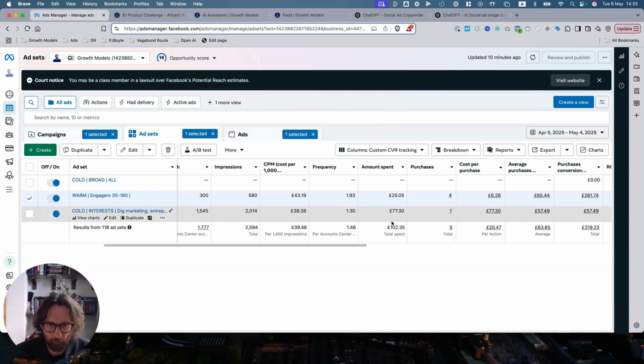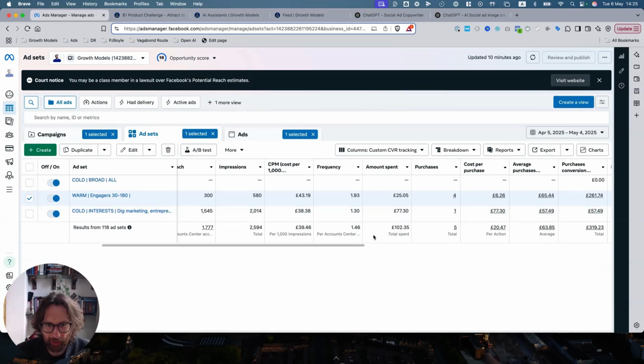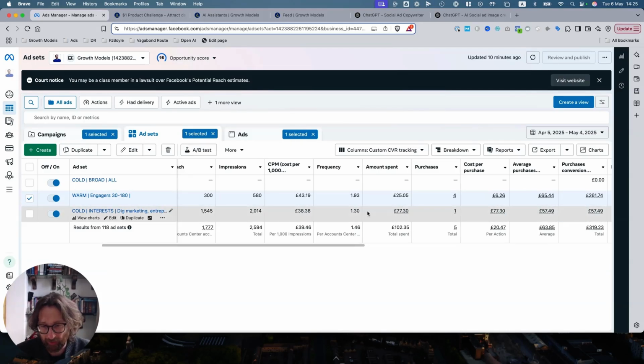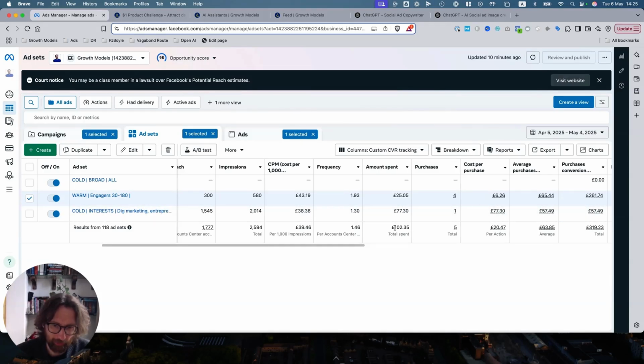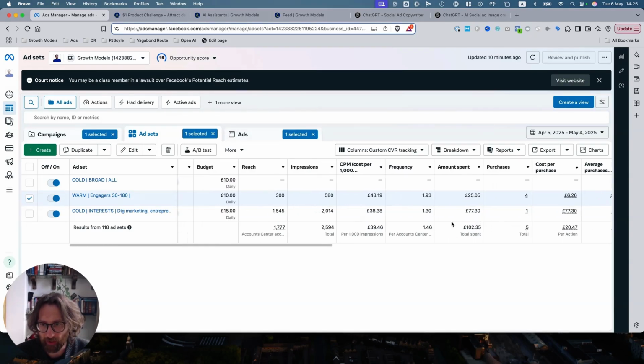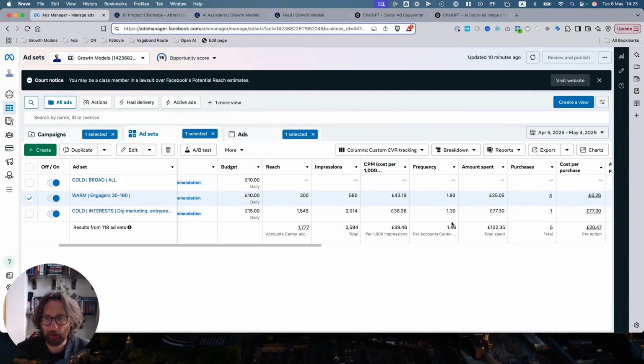And you'll see here, I let it run for a couple of days. So it was 15 a day and we ended up spending 77. And so what would that be? 5 days. In all, we spent £102 and that only got us 5 sales. Now per purchase, that means that I was paying £20 per purchase. So £20 cost per acquisition to get one customer in.